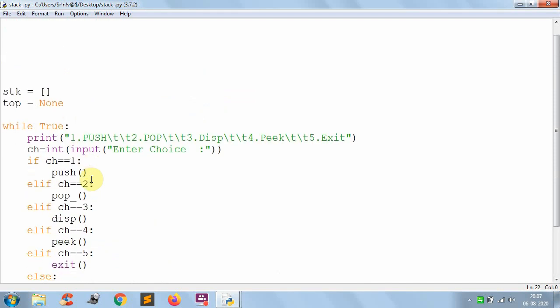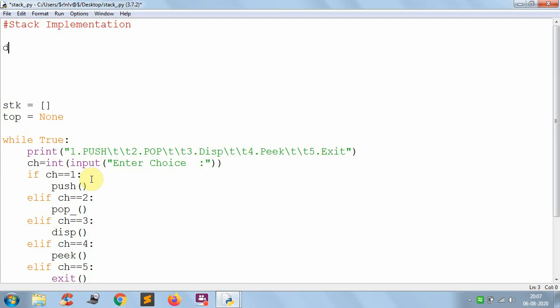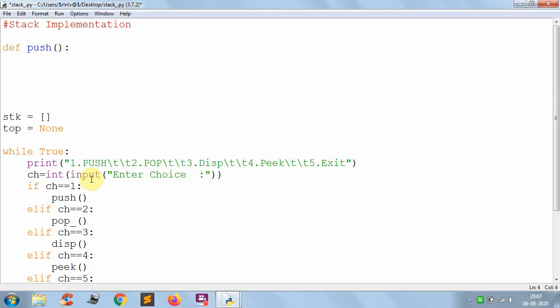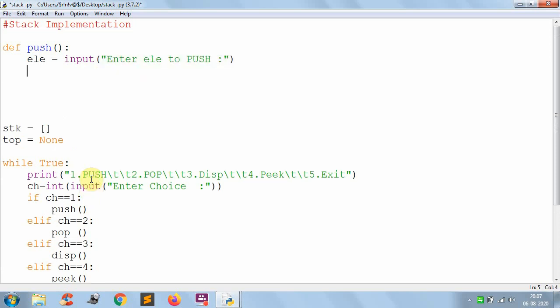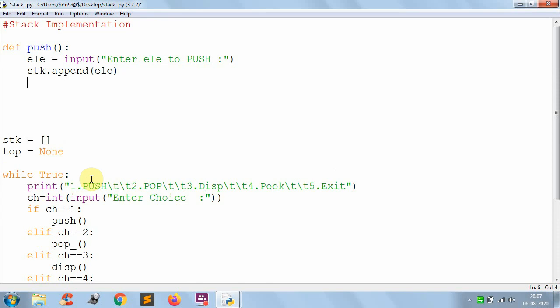Now you have to write the different functions for stack implementation. The very first one, I want to perform the push operation. Just define the push function here. Now what do you have to do in the push operation? First you have to read an element for inserting into the stack. Element input, enter element to push. After that you have to push that element into the stack. Here stack is a list. How to add the element into the stack? By using the append function. So by using that, the element has been pushed at the end of the list.